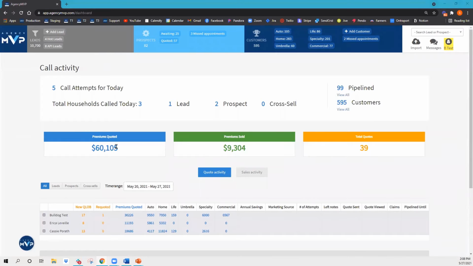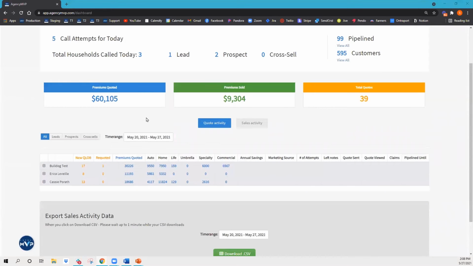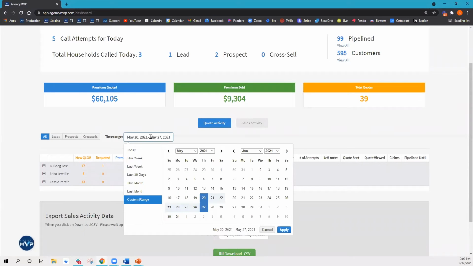Okay. Next thing that we're going to talk about is this bottom section: premiums quoted, sold, total quotes. Those are not the totals for the one staff member that you're logged in as. These are the totals for the entire agency during the chosen time range. So May 20th through May 27th is what we're looking at. It does default to a rolling 7-day period. You can click on the calendar and change it to whatever you want.